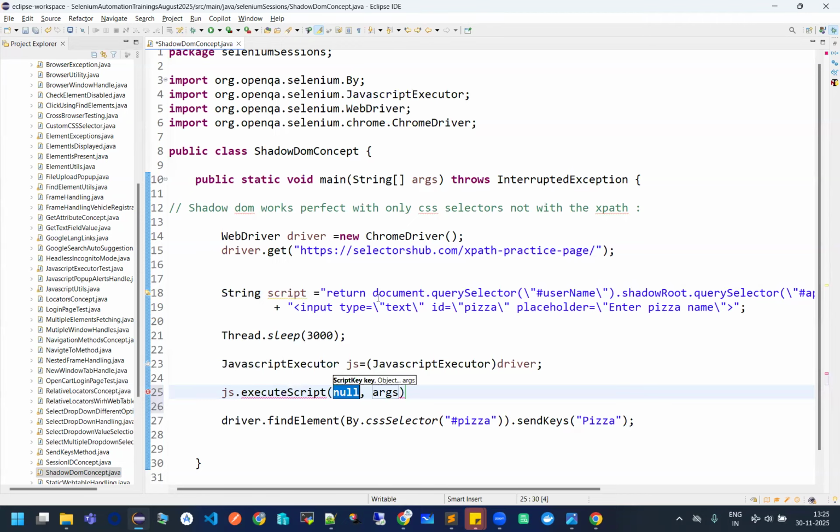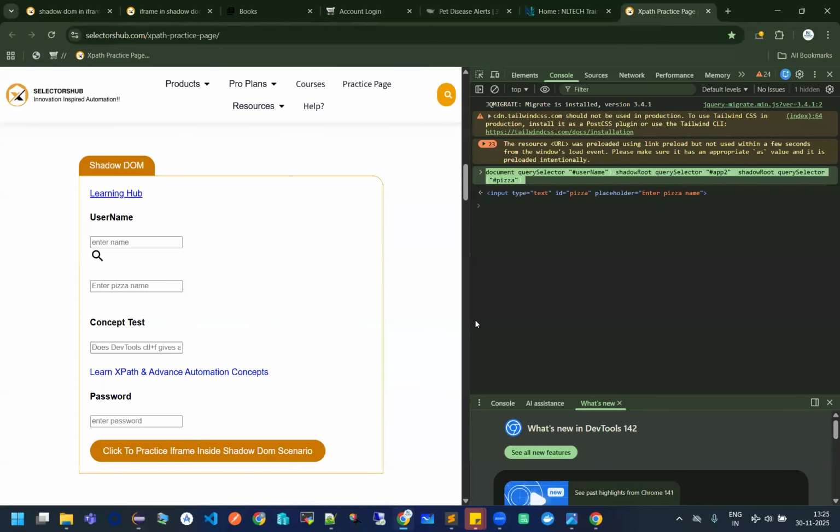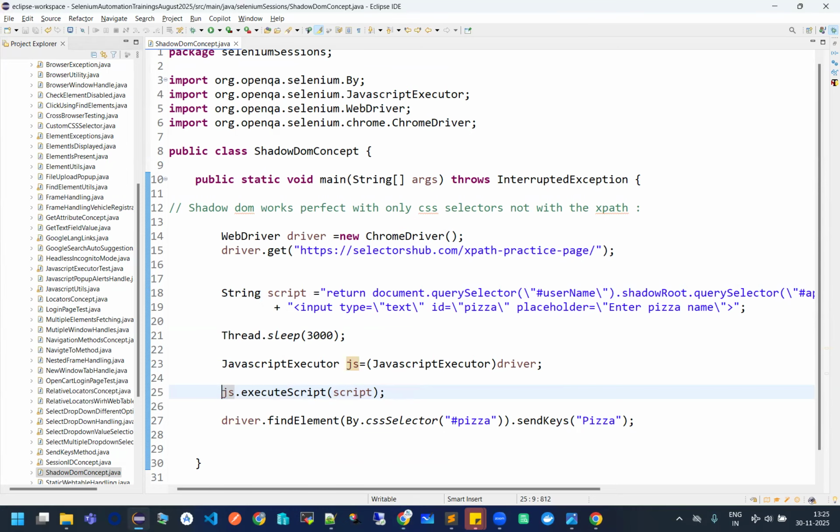And what is a script? This is my script. What will this give to you? It will actually give me a web element. Guys, it is giving you a web element, na? So you have to again typecast it to a web element explicitly. Otherwise, it won't work. And now since this entire execute script is giving you a web element, you have to store it inside where? Web element only.